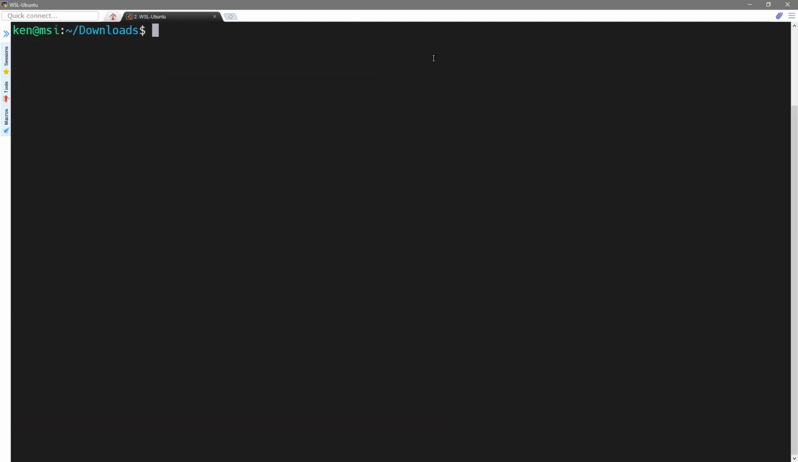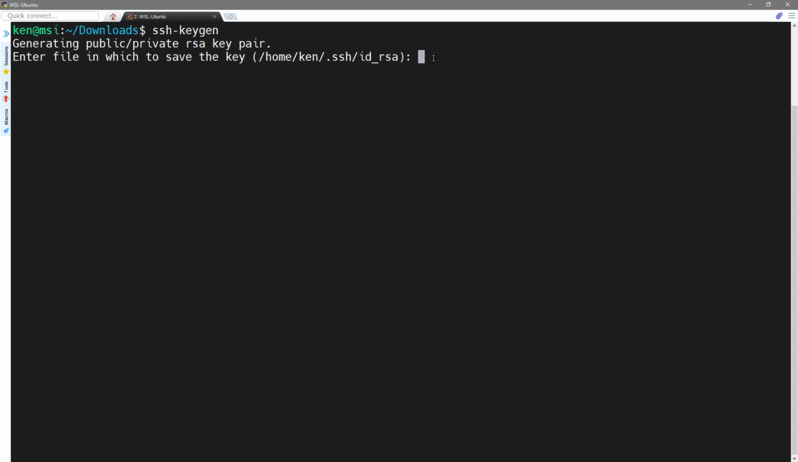To generate a public-private key pair, we use the ssh-keygen command. Then we need to provide it a location and file name. Notice that by default it is stored in the .ssh directory and given a name of id_rsa. But I want it to be in the current directory, so I use a single period, and then I'm going to give it the name of demo2.